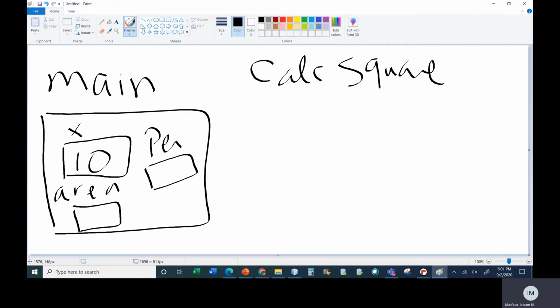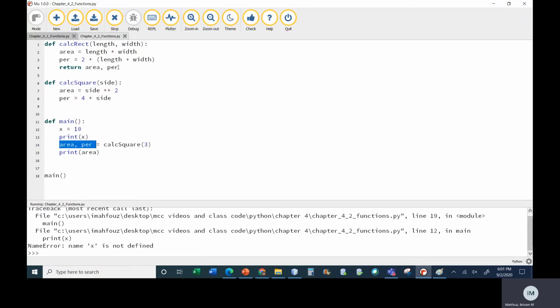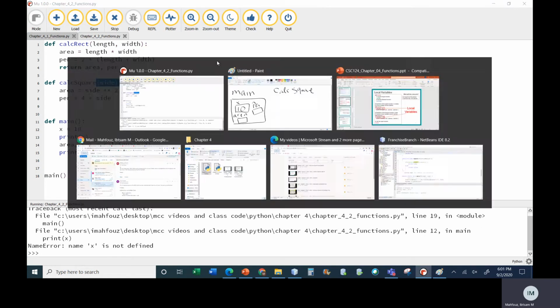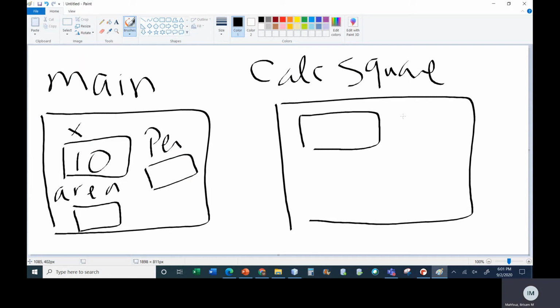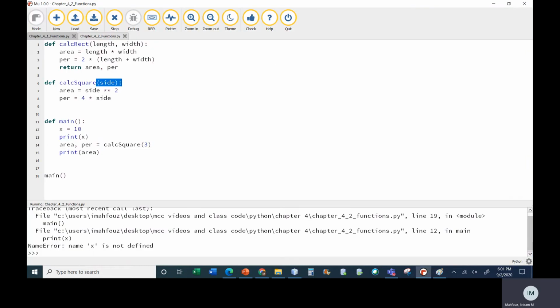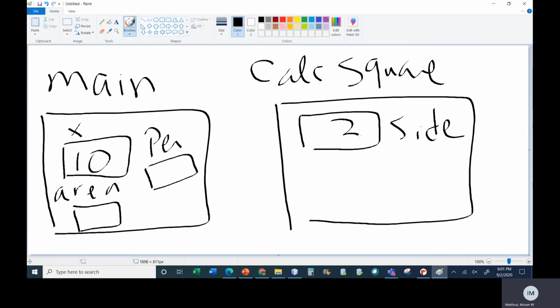So when calc square gets called, the first RAM space that's going to get created is side, because that is what the argument is. So first variable inside calc square is side, and main called it with the value 3. So the 3 gets copied into side. So now side is 3.